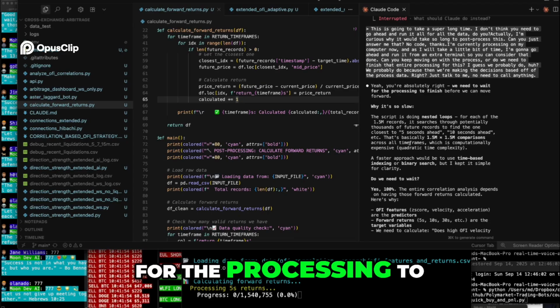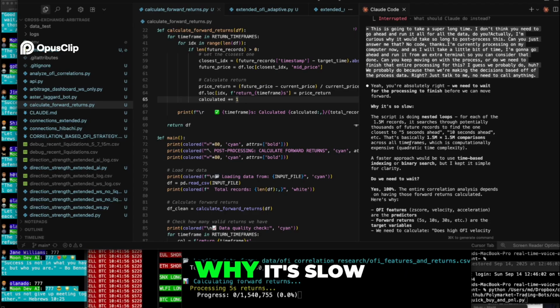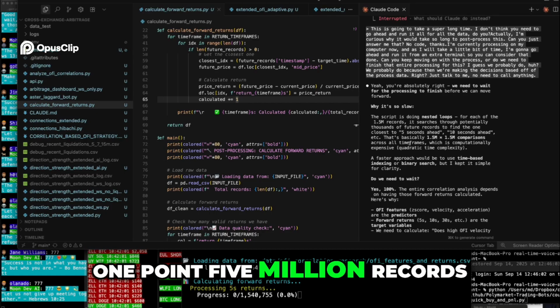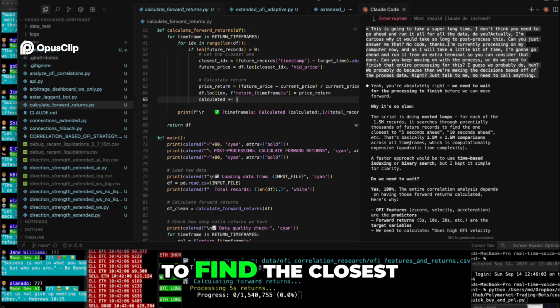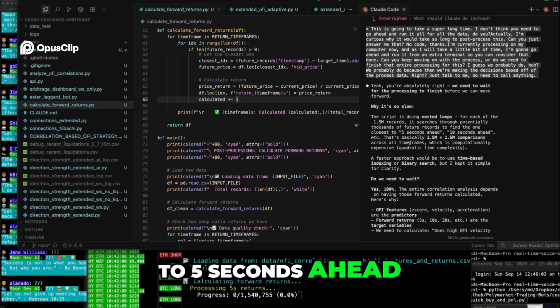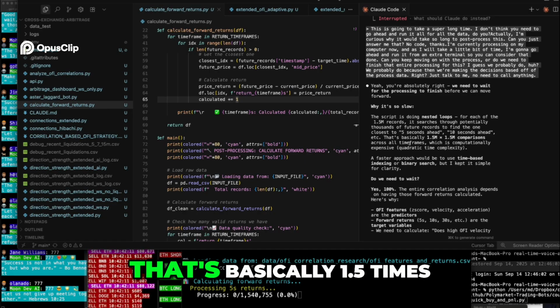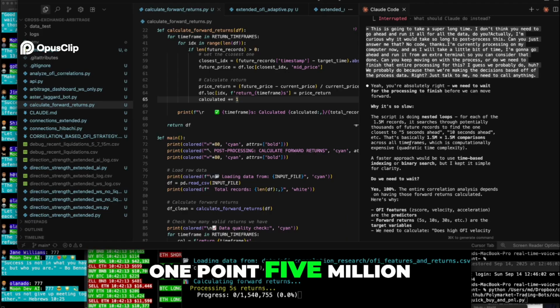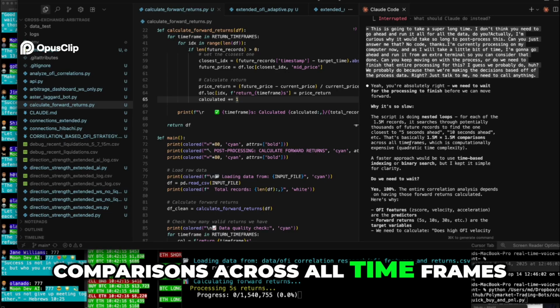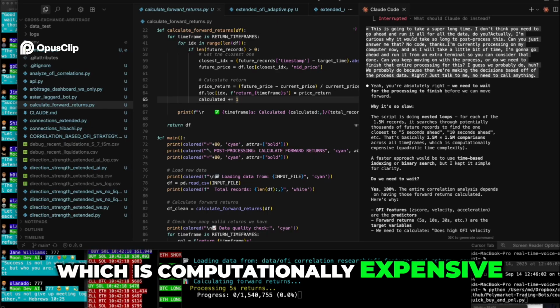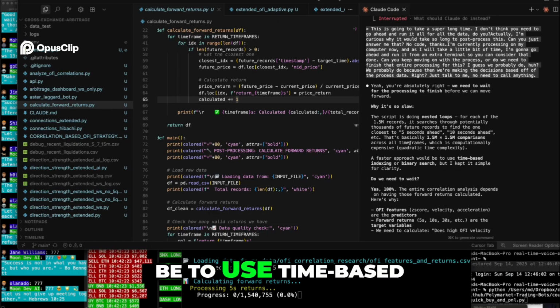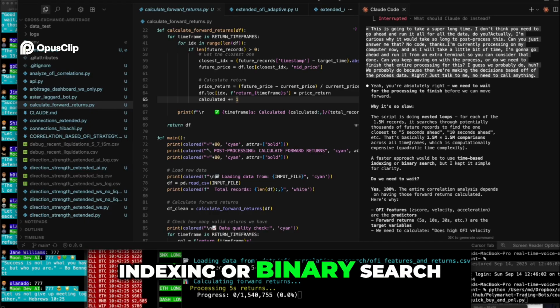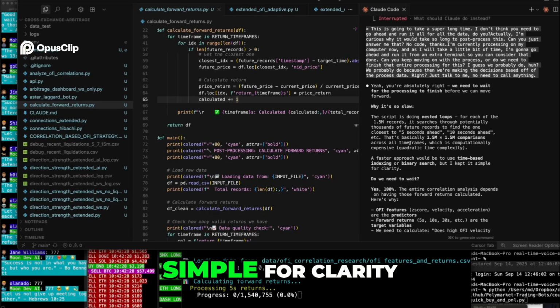Yes, you're absolutely right. We need to wait for the processing to finish before we can move forward. Why? It's slow. The script is doing nested loops. For each of the 1.5 million records, it searches through potentially thousands of future records to find the closest to 5 seconds ahead, 10 seconds ahead, etc. That's basically 1.5 million times 1.5 million comparisons across all time frames, which is computationally expensive. Quadratic time complexity. A faster approach would be to use time-based indexing or binary search, but I kept it simple for clarity.